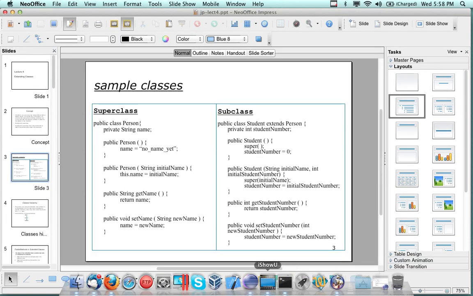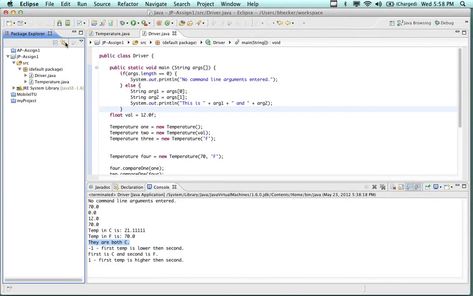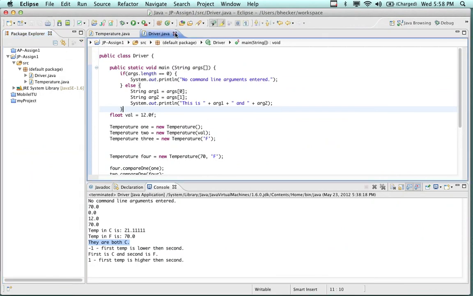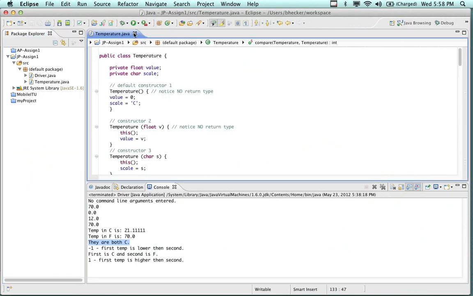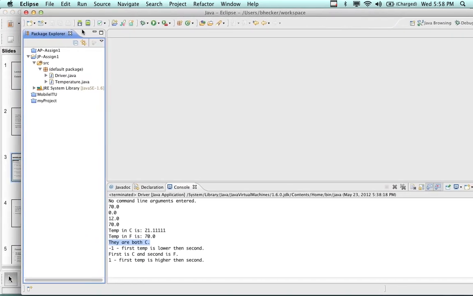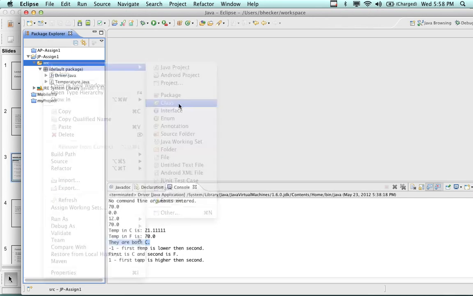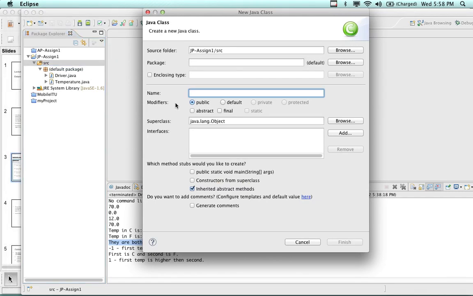So let's take Temperature and play around with it. Hopefully we're familiar with Temperature at this point. I'm going to close the driver program out. I'm actually going to close Temperature out too. I'm going to create a new class because I'm going to inherit Temperature. Unless someone wants me to start with a fresh one, the Temperature class is already built for us, so we can already do some stuff with that. So I'm going to go new class.